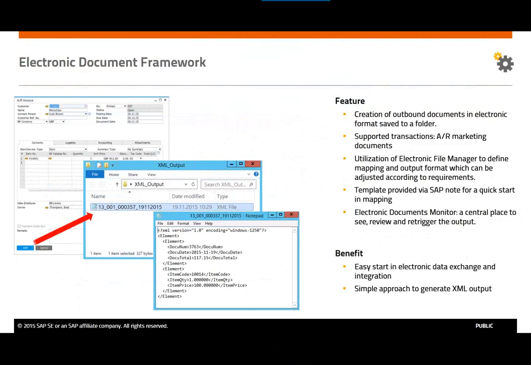So what this really allows you to do, in case you're not using it today or you weren't familiar with it, is create outbound documents in an electronic format and save them to a folder. So let's say, for example, you want to create a price list update, and your customers who are buying from you have said, you know what, we need it to be in a certain format. We need it to be in an XML format, which is the standard way of exchanging data these days.